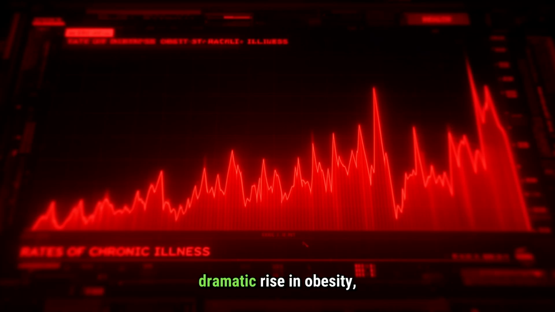The end result? A dramatic rise in obesity, diabetes, and heart disease. The true cost of inflation was paid not just in dollars, but in bodies.